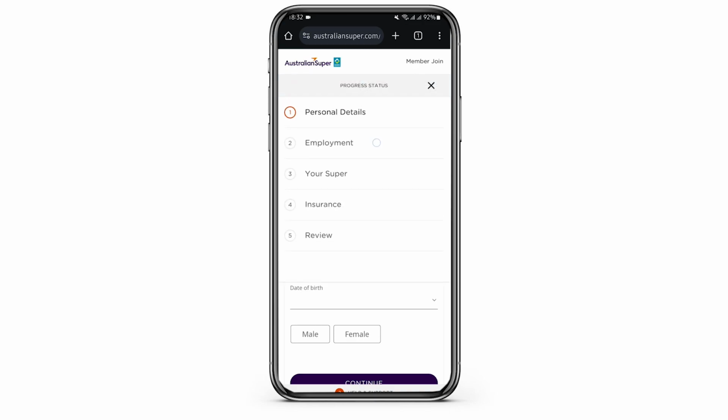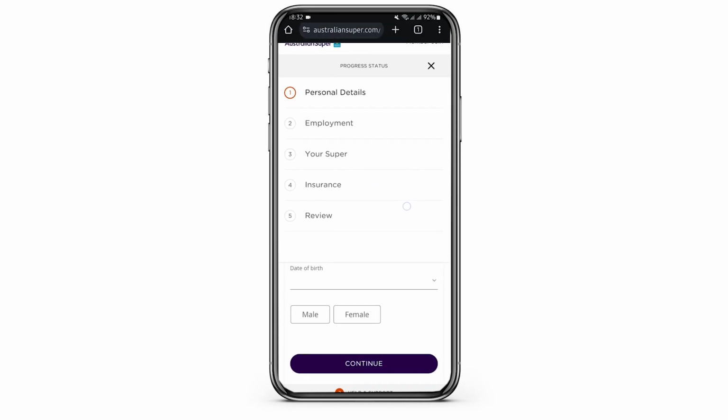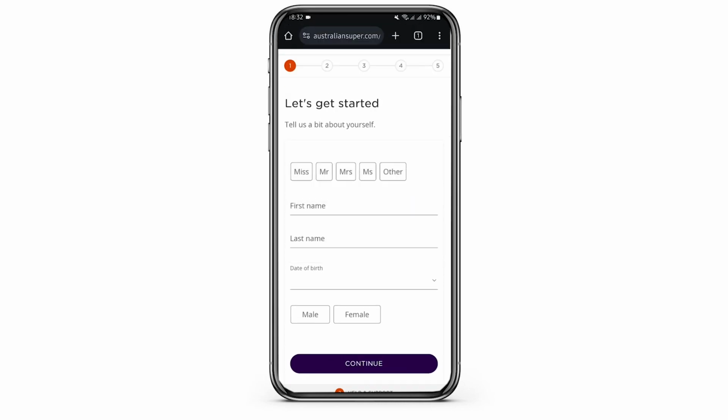On stage 2, you will have to enter your employment details. On stage 3, enter your super details, and the fourth is your insurance detail, and 5 is review. Once you have done all that, just tap on continue and you will be able to create yourself an account. And that is how you can do it.